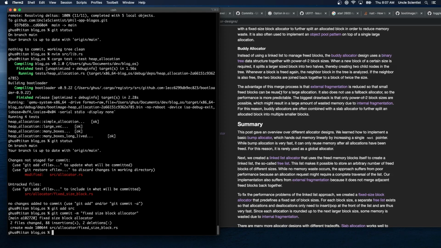The advantage of this merge process is that external fragmentation is reduced so that small freed blocks can be reused for a large allocation. It also does not use a fallback allocator, so the performance is more predictable. The biggest drawback is that only power of 2 block sizes are possible, which might result in a large amount of wasted memory due to internal fragmentation. For this reason, buddy allocators are often combined with a slab allocator to further split an allocated block into multiple smaller blocks.